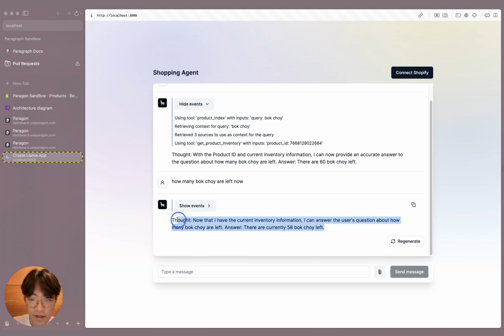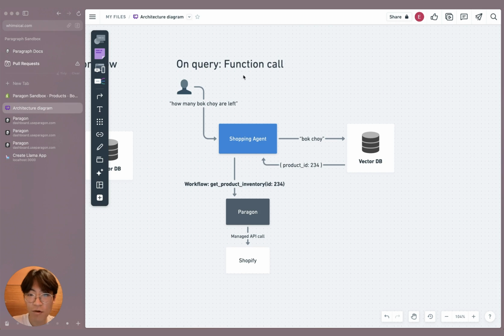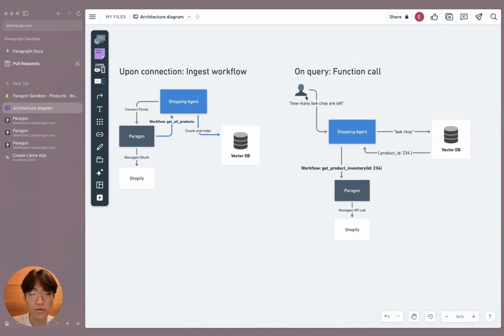And now I can see that the agent has responded that there are 58 bok choy left, which is correct, and it has successfully fetched the real-time information back based on the updates that I just made. So that's a quick basic overview of how you can use workflows with AI agents and to get integration data injected into the context so that your agent can answer with all of the information that it needs based on integration data. And hopefully this is helpful, and feel free to reach out if you have any questions.